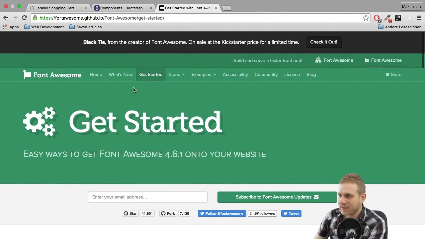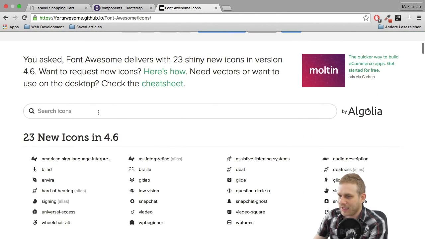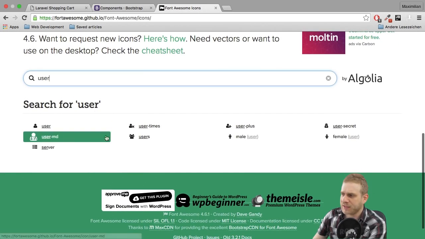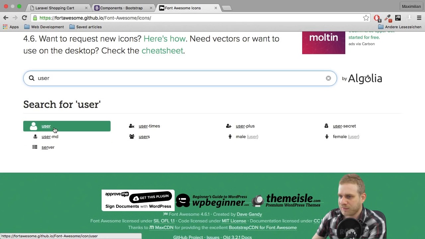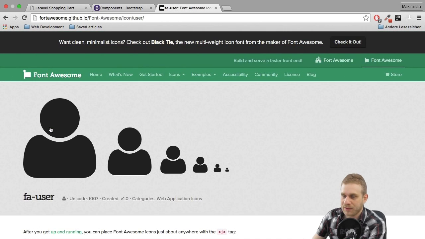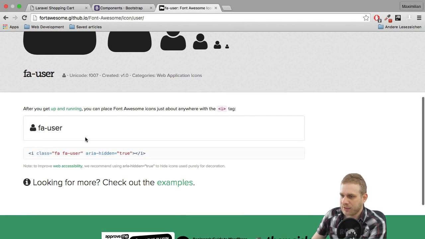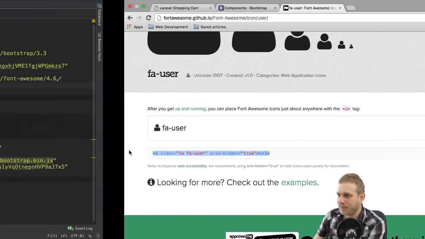And the cool thing now is I can have a look at the icons. If I click on all icons, now I can just search. So if I search for user, I see all the icons related to a user. And let's say this default user icon doesn't look too bad. Now, as you see, if you click on it, you already get the code you need to add this icon to your page.